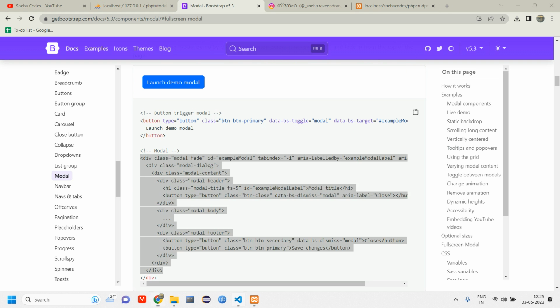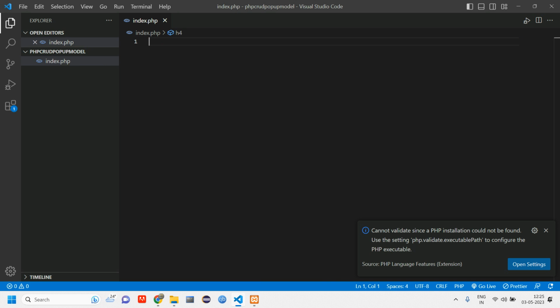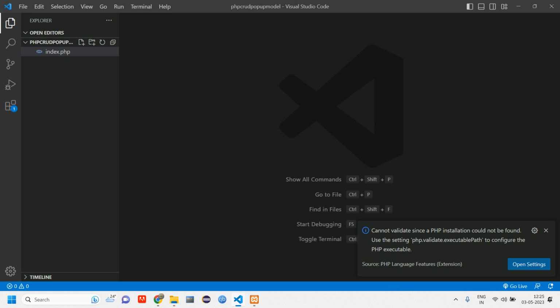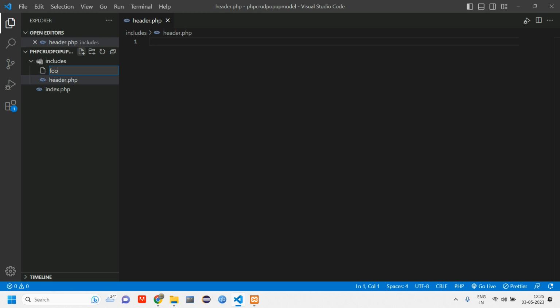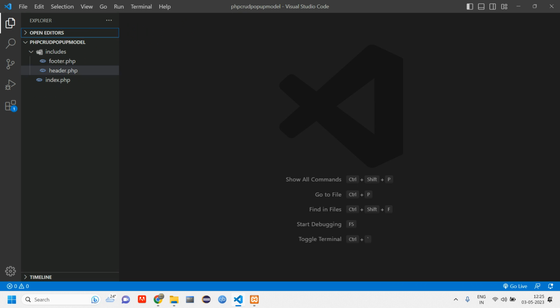Before that, we need the CSS and JS. So what we'll do is create a folder and name it includes. For this we'll create one header and footer: header.php, and another file, footer.php. We are not going to include a navbar for now, but later on if you want you can include it. We are going to segregate accordingly and include this header and footer inside our index.php. Let's do that.